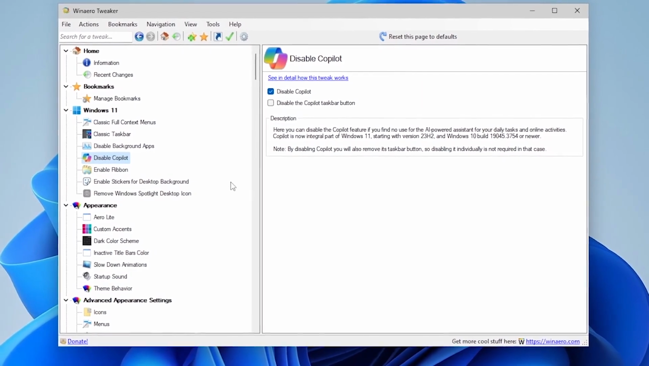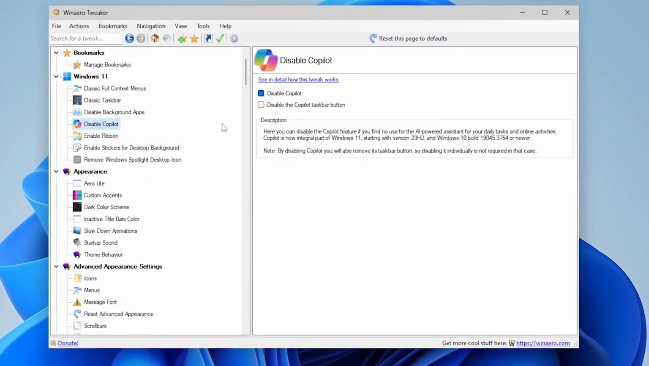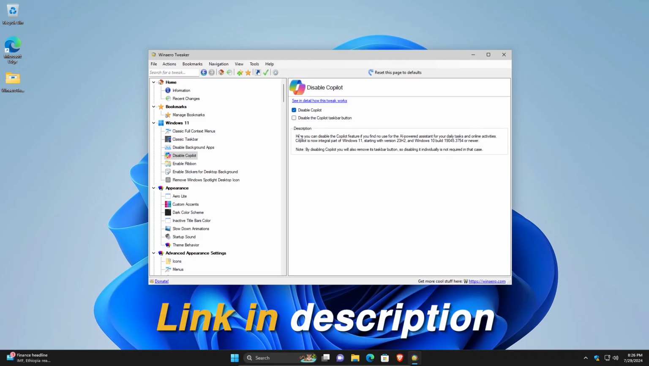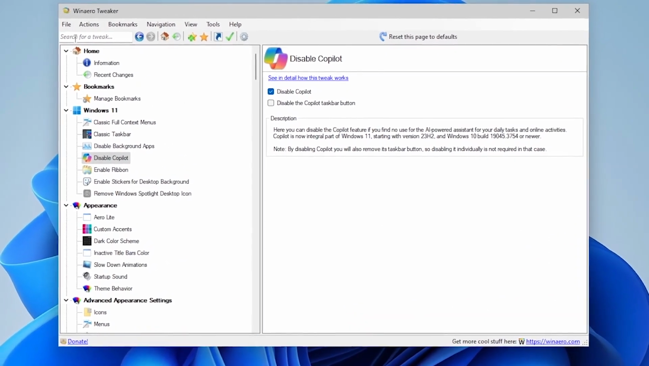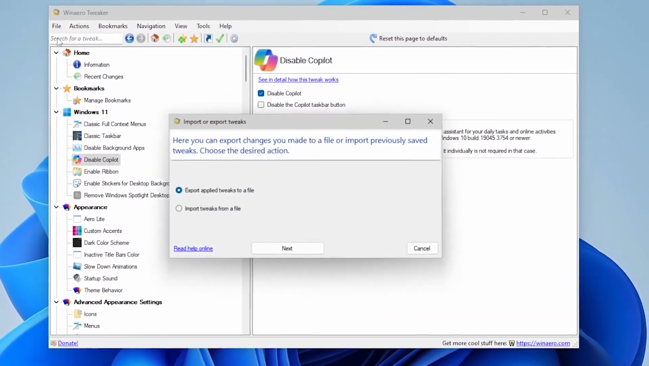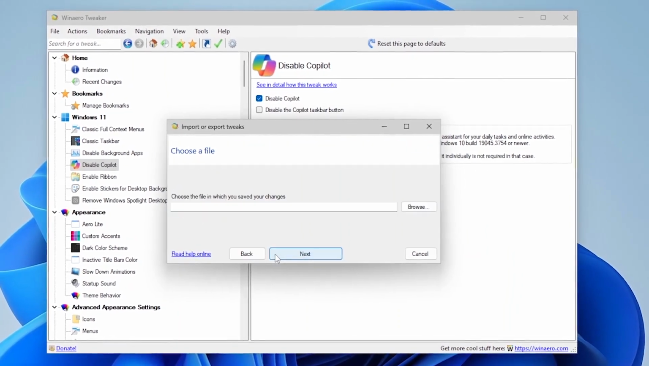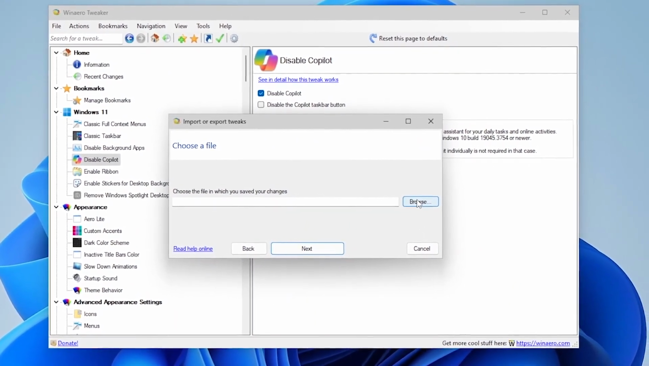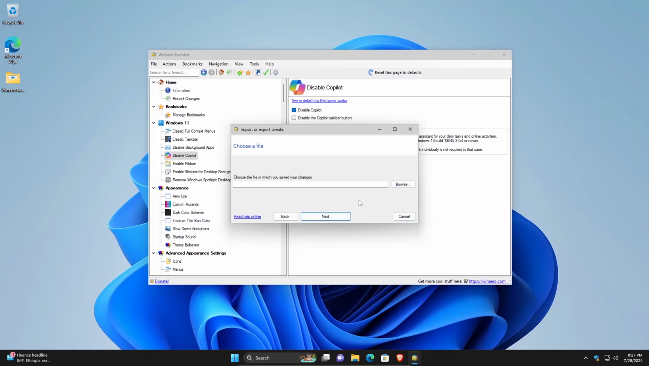To save time, I will only go through the important settings, and to save even more time, you can use my config file to apply all the best settings and tweaks for you. So download my config file from the description, click on the file, then import export tweaks, import from a file, next, and then browse the INI file you just downloaded, then next, and hit apply. It will automatically apply all of the tweaks for you so your lazy ass doesn't have to lift a finger.